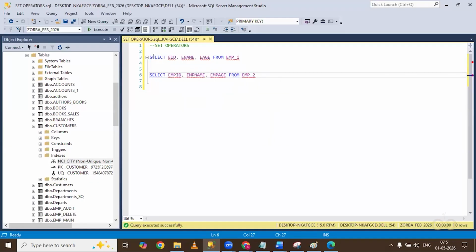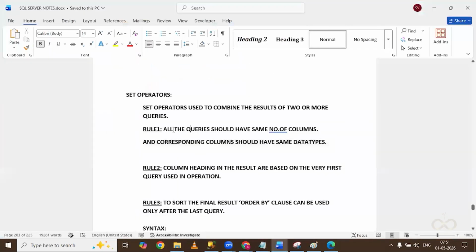Both queries should have the same number of columns. And also the corresponding columns should have the same data type: integer, integer, varchar, integer. Else it will not work. That is the first rule. All the queries should have the same number of columns and the corresponding columns should have the same data type.